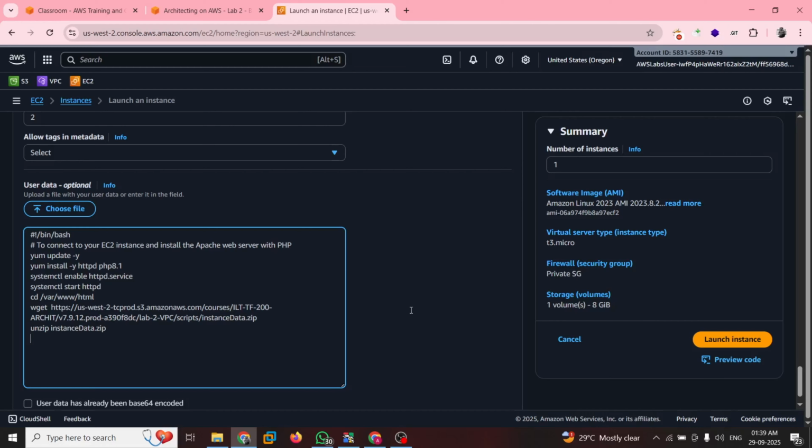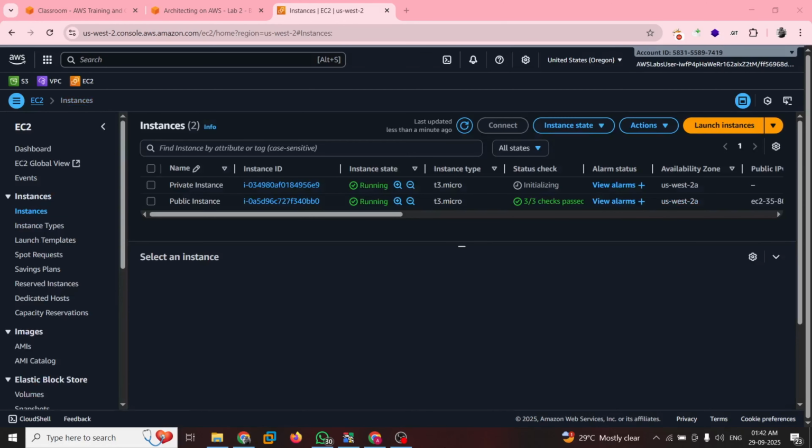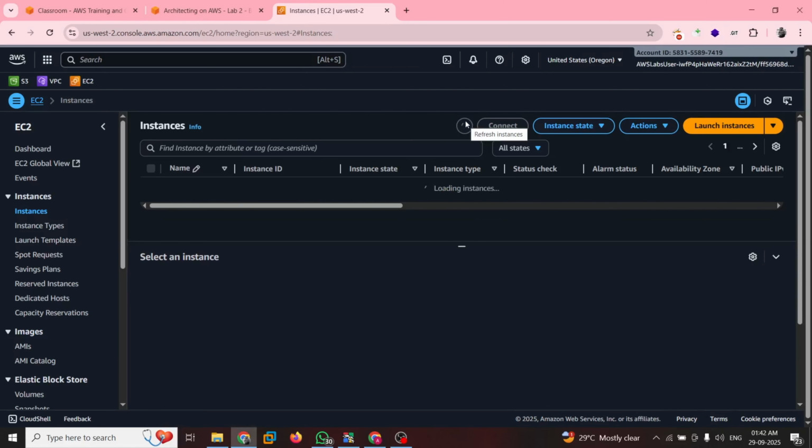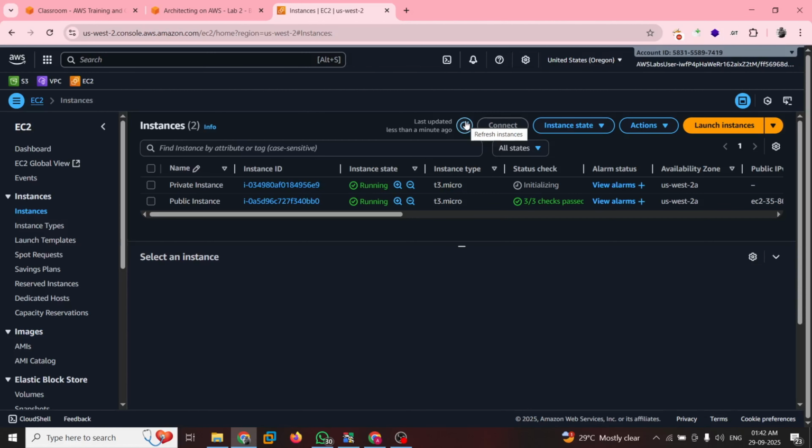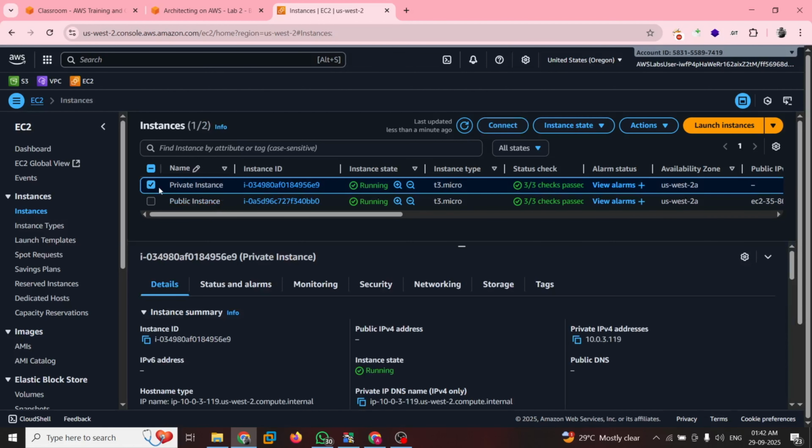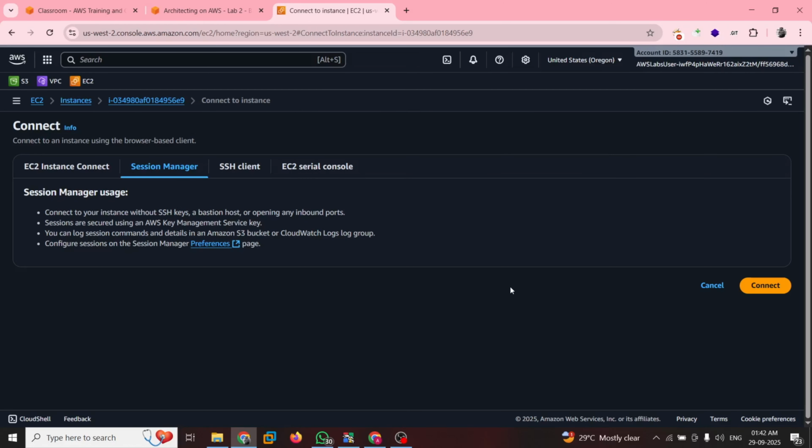Click on view all instances. Again, it will probably take a couple of minutes. Let it be done. Let me refresh it. Seems it is, yeah, we got it, right? Now let's click on this private instance, select it and connect to it using session manager. Finally we have it. We are inside the session manager shell.